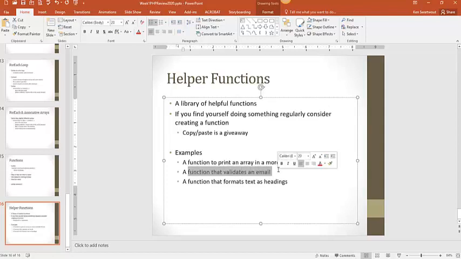So you pass it a string, and it returns true or false based on whether that email looks valid or not. Or a function that formats text as a heading. I don't know what that function would look like. You'd probably pass it a string, and it would maybe return it wrapped in H1 tags. Those are examples of helper functions. They're very generalized things to just help you with your productivity on a daily basis as a programmer.